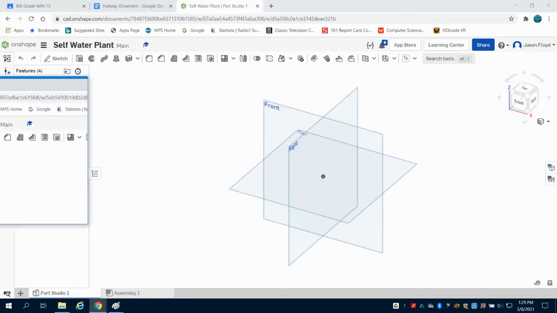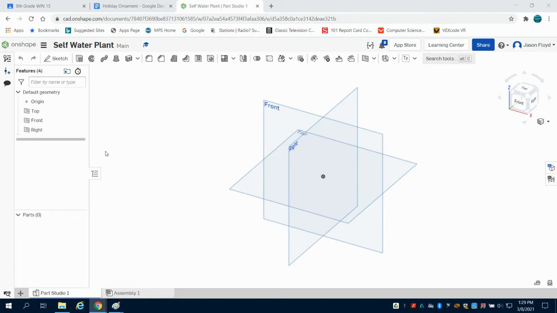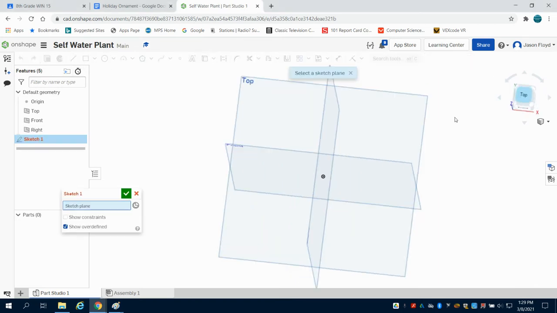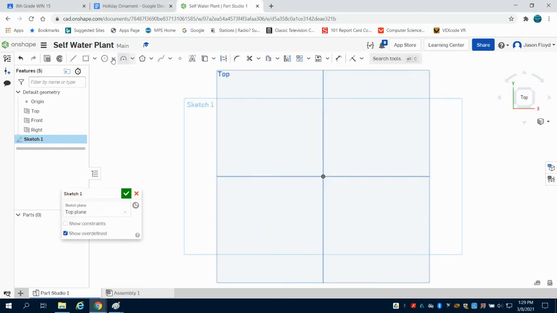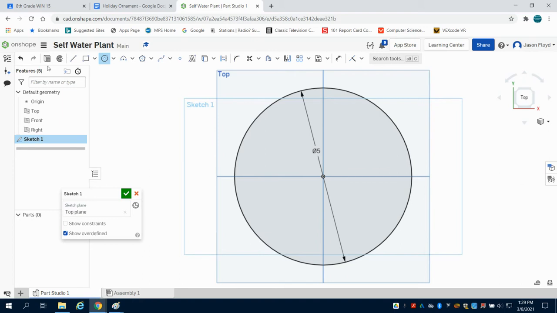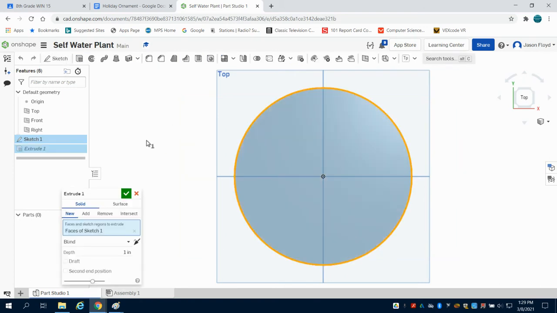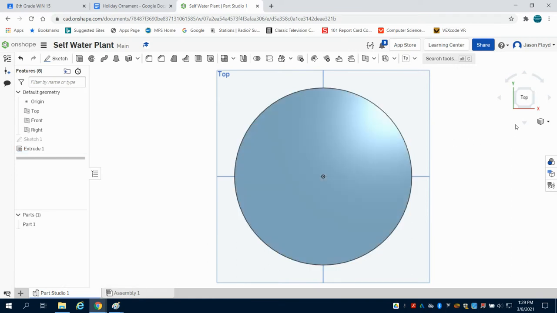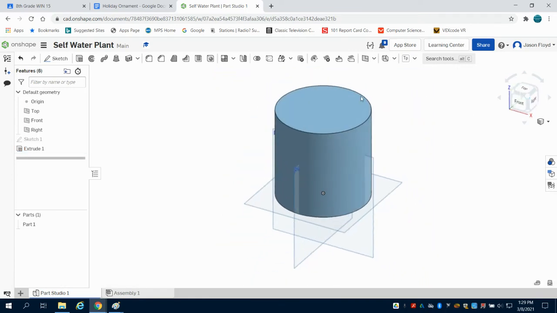The way that we're going to start off, I'm going to open up a new document and create the size of that plant. I'm going to go to my top view and place a sketch, and I've decided to make this a 5-inch pot. I'm also going to extrude this by 5 inches. As we can see, there it is.